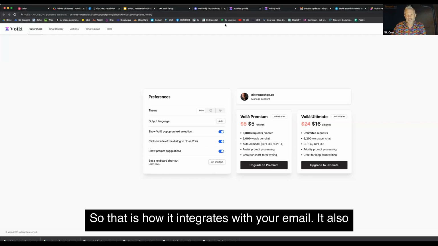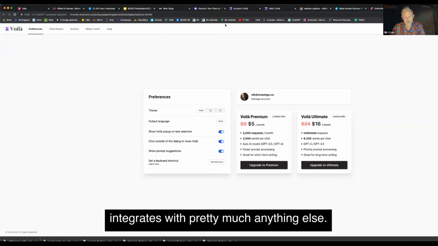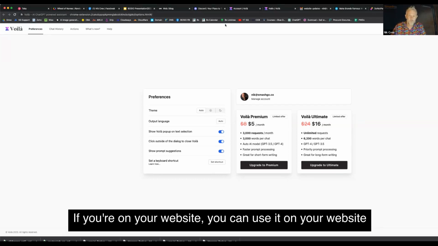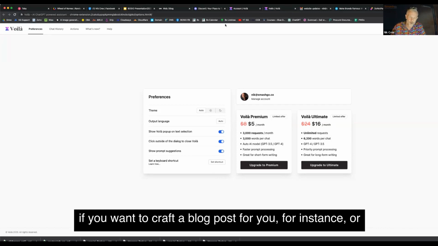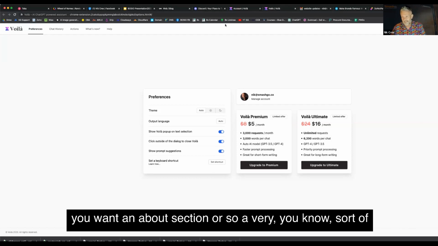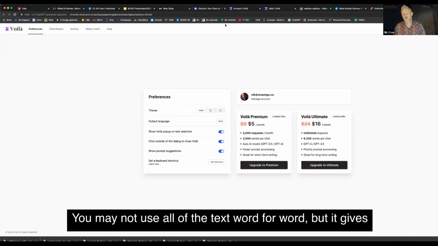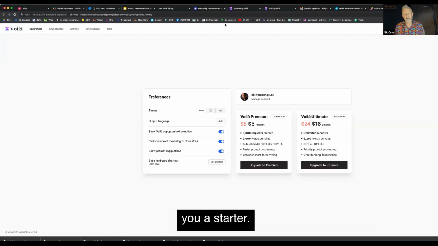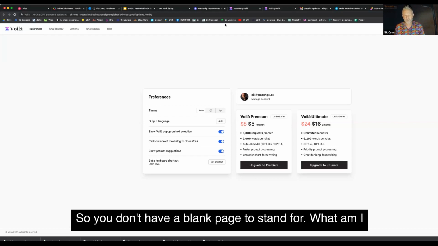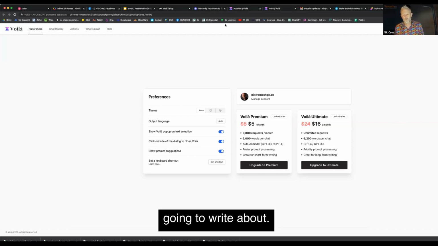So there's how it integrates with your email. It also integrates with pretty much anything else. If you're on your website, you can use it on your website. If you want to craft a blog post for you, for instance, or you want an about section or some contact section in your website, it will start to craft out some of that. You may not use all of the text word for word, but it gives you a starter so you don't have a blank page to start thinking, what am I going to write about?